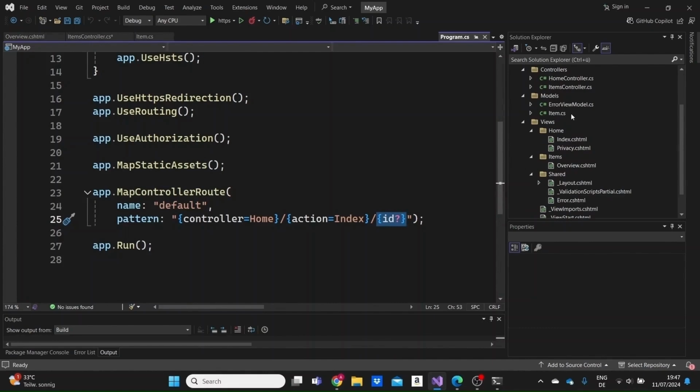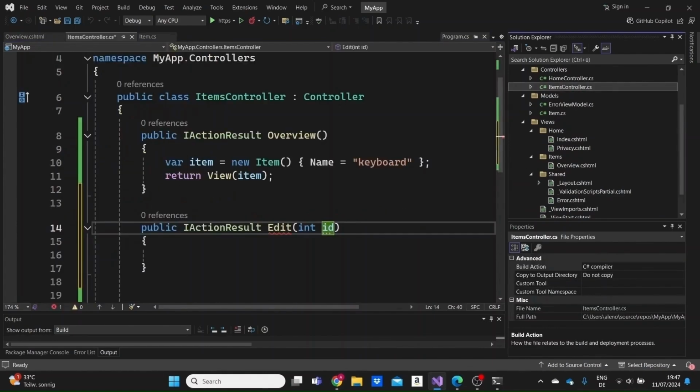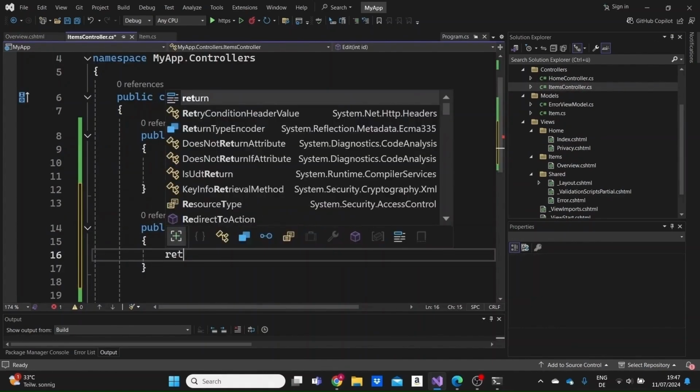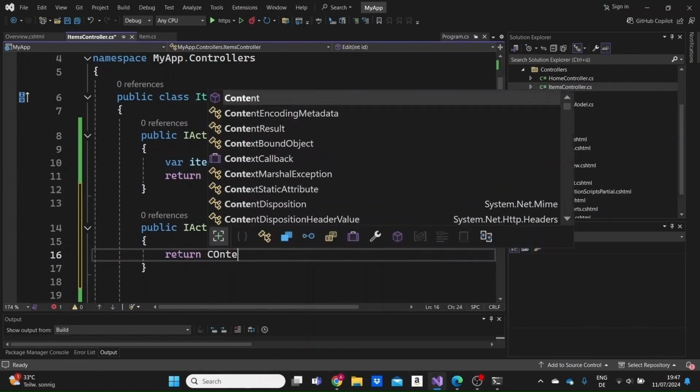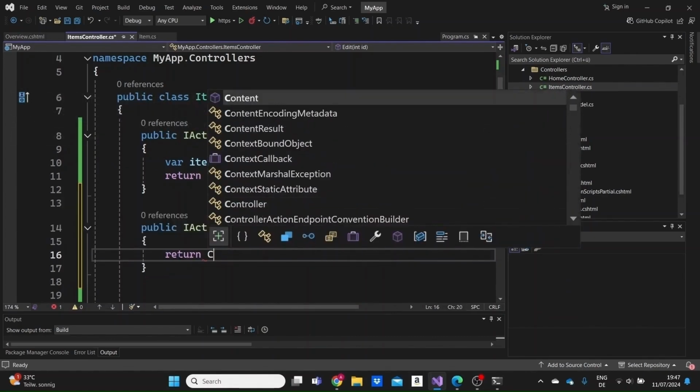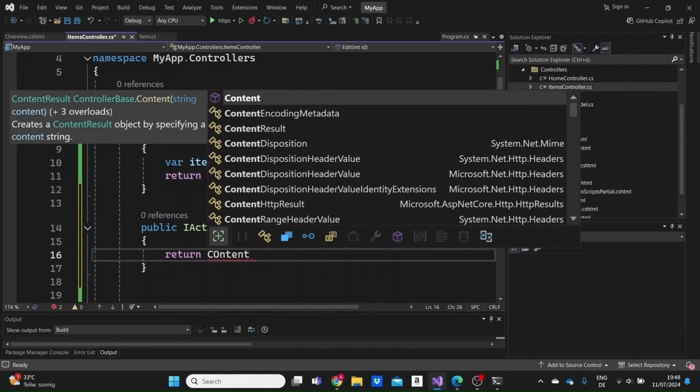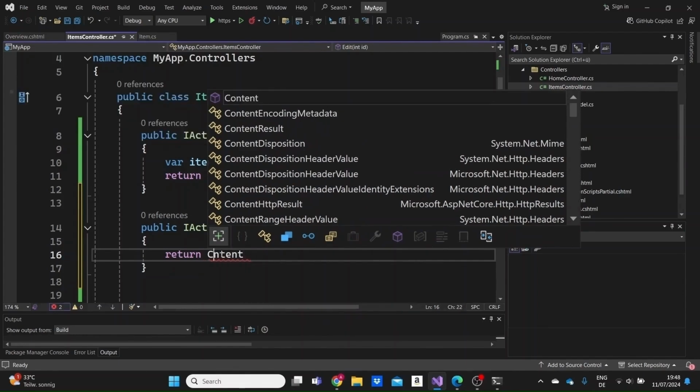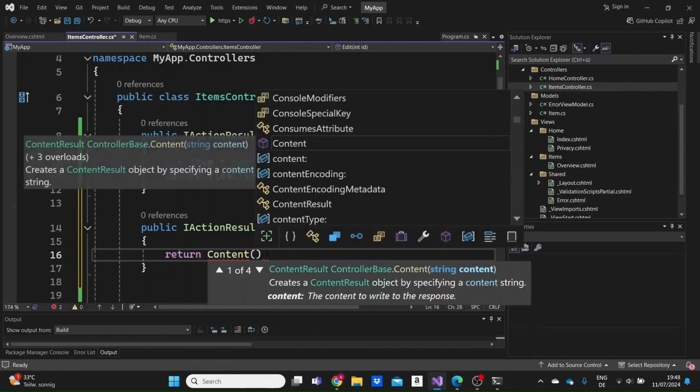Okay, so let's go back to the controller. And I'm just going to return on the screen some content. I'm going to write here return content, and I'm just going to return basically a message on the screen. So I will return the ID.